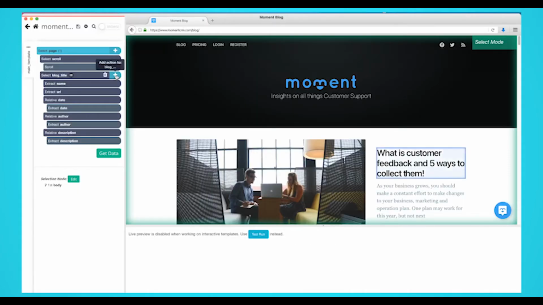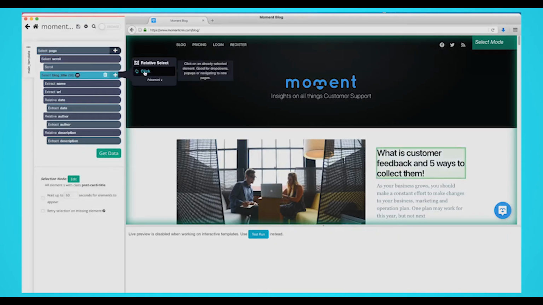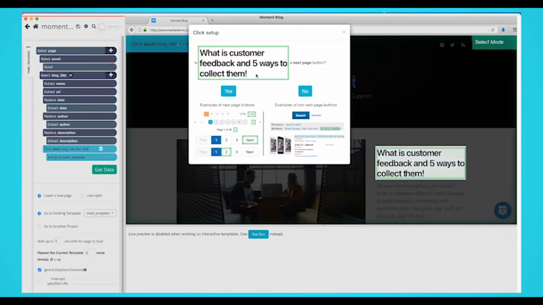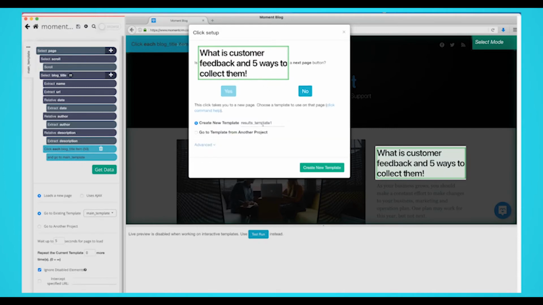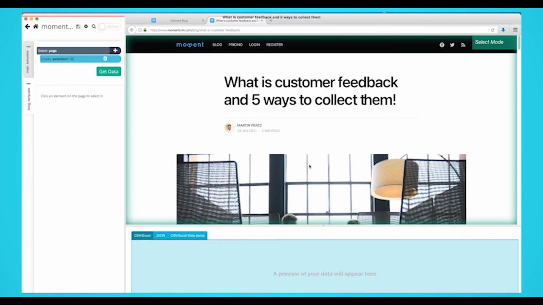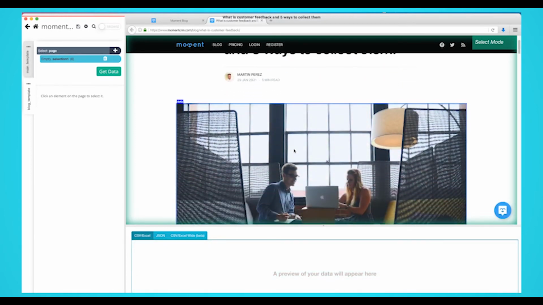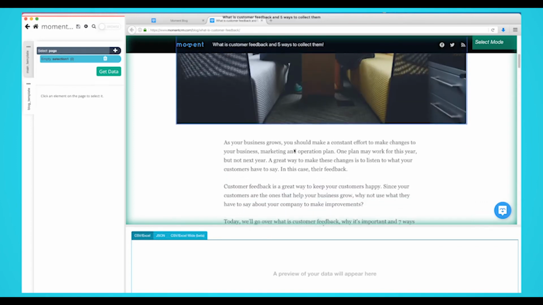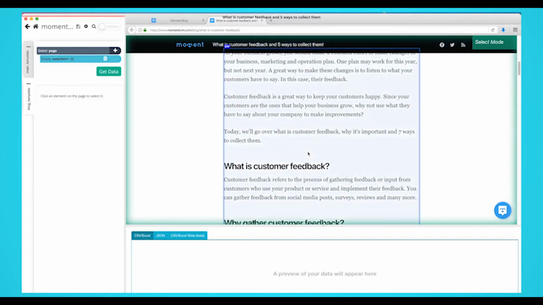First, start by clicking the plus sign next to your blog title selection and choose the click command. A pop-up will appear asking you if this is a next page button. Click on no, name your new template blog template, and click on the green create new template button. The link for the first blog post on the page will now render inside the app and a select command will automatically be created. Use the select command to extract any additional data you'd want from this page.